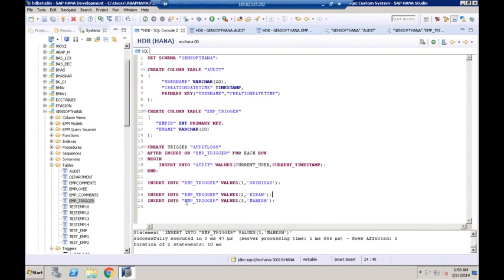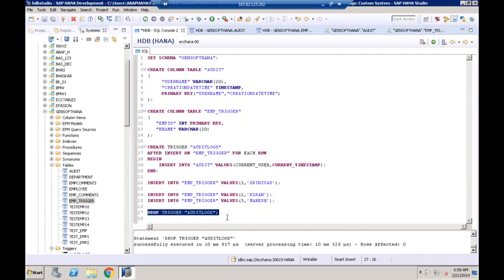Now what I will do, I'll try to drop the trigger. How to drop the trigger? What is the trigger name? Audit logs. Drop trigger audit logs. So it will delete this trigger from the database. Okay, I'll execute. Yeah, the trigger might have been dropped.